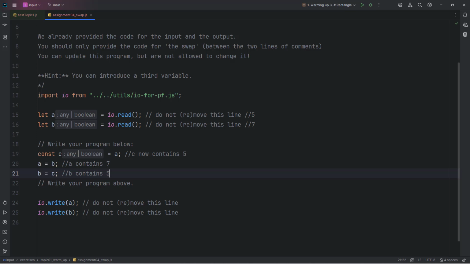And we have swapped the content of both variables. Okay, let's go over this one more time. A, which is in our example 5, gets copied into C. So now C and A both contain 5. Now I can overwrite A with the content of B. So now A and B both contain 7.